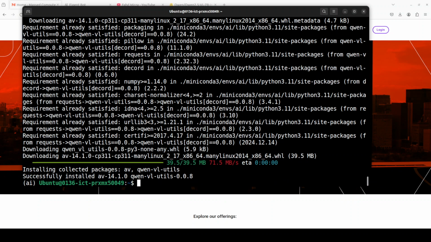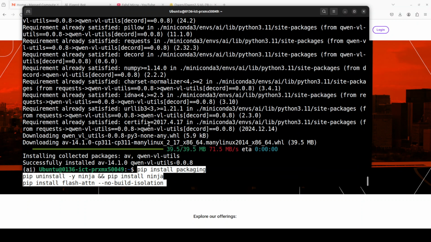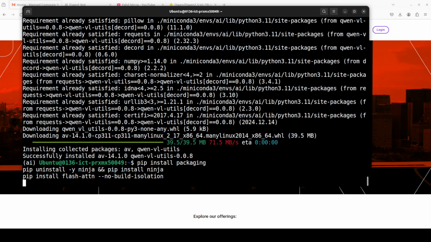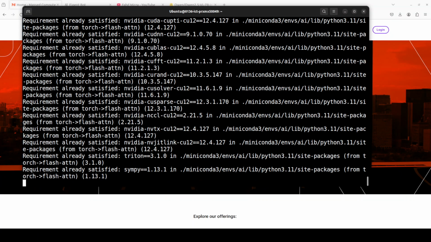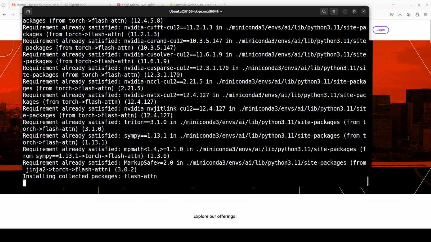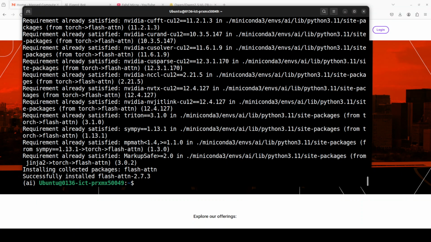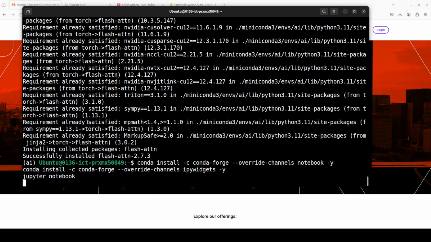Now, it is not mandatory, but I would highly recommend that you install Flash Attention, especially if your GPU supports it. If you are using any Hopper or Ampere generation of GPU from NVIDIA, Flash Attention should be supported. It is not mandatory, but if you can, I would highly suggest that you install it. And now let me launch my Jupyter notebook and then we will play with this model.